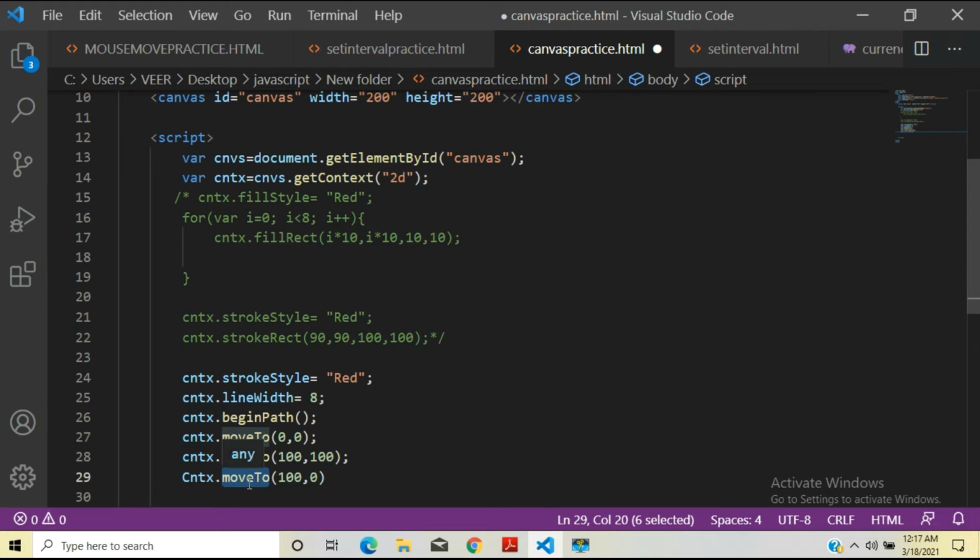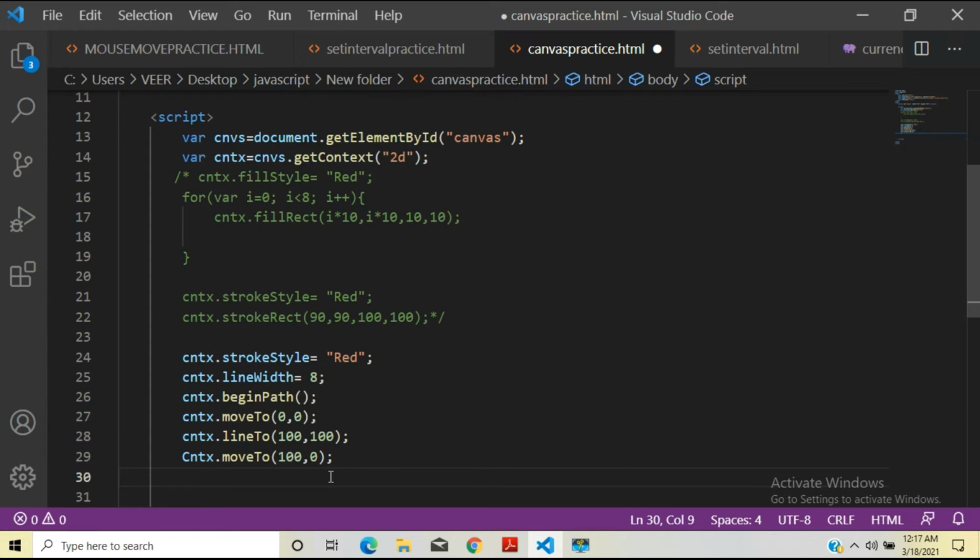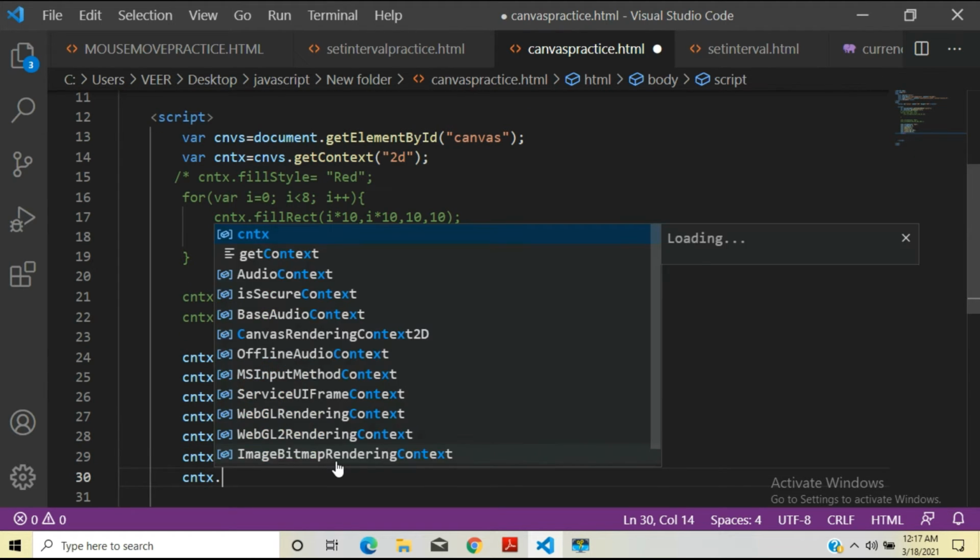So move to is used to tell from where to start. Here also for the first line I used move to, and for the ending of that first line I used line to. For the second line I have used move to, and I want to start it from 100 on the x-axis and from 0 on the y-axis. And up to where I want to take it, I want to take it up to cntx dot line to.